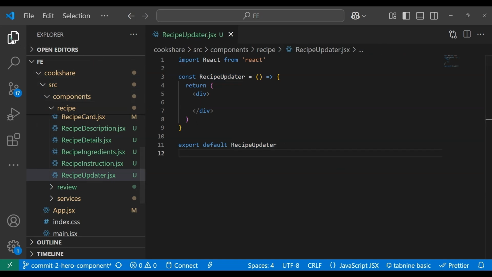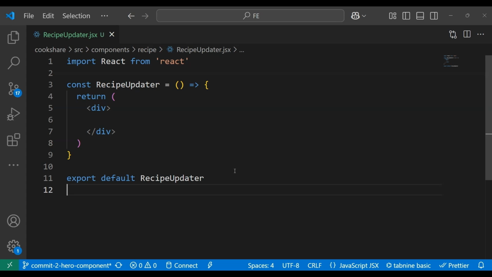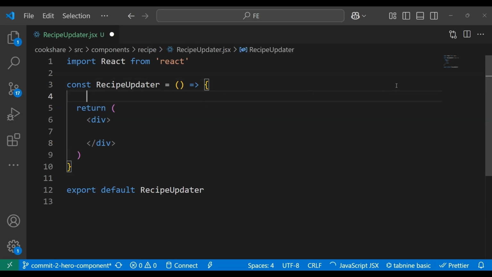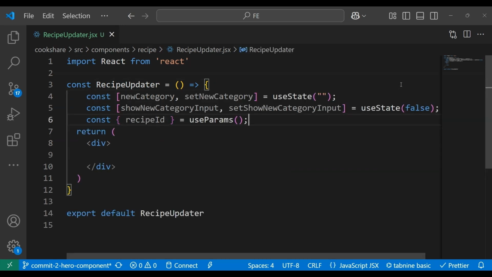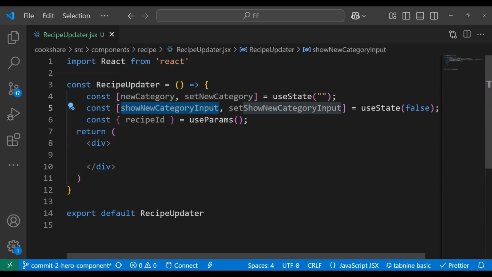Now, what we are going to be doing in this component, I'm just going to be bringing in the functions one after the other and explain what they do, so as to save our time, right? The first thing I'm going to do right here is to bring in 2 state variables. This one right here is to handle the new category, and this one right here is to handle the new category input. And this one right here is the recipe ID, and this hook means we are trying to extract this ID, this value, from the URL.